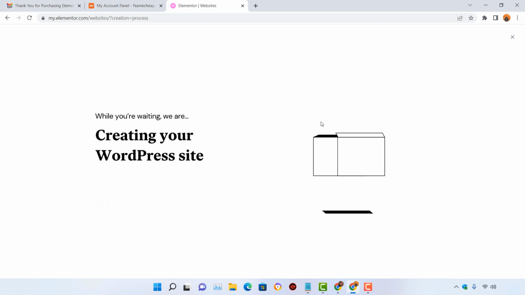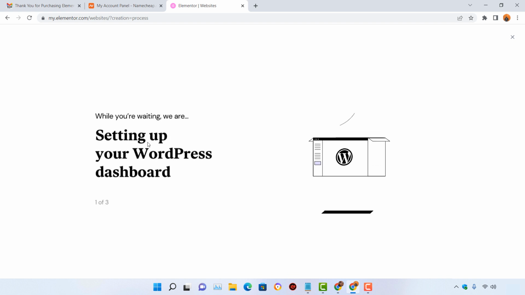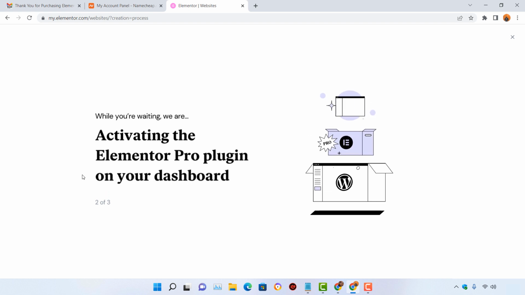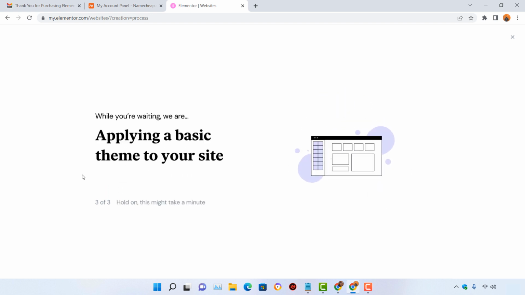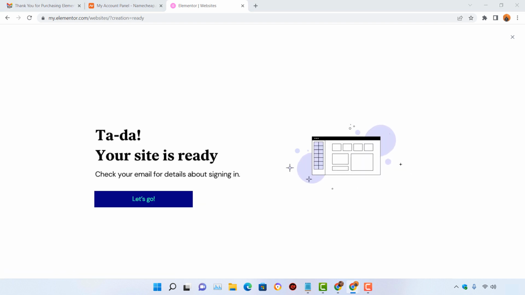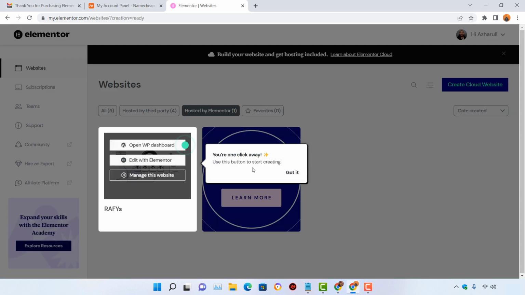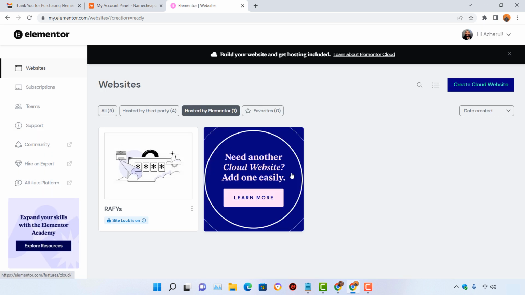So let's just wait. As you can see, while you are waiting, we are setting up your WordPress dashboard, and you can see 1 out of 3. So let's just wait while they work on setting up the complete WordPress website for us. Ta-da, your site is ready. So now it's time to click on let's grow. And after that, we're going to find this option, you are one click away. So let's click on OK.